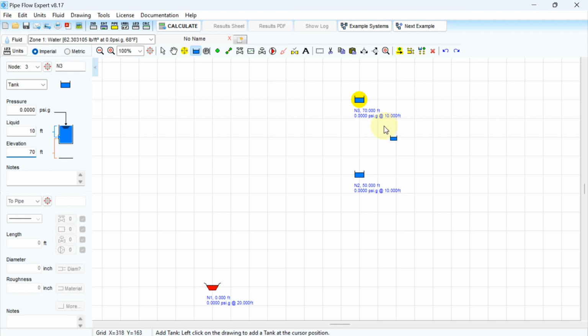Now our main target is that we need to supply the water from this ground level tank to this tank and to this tank, and our total demand is, let's say, 200 gpm. 80 gpm we need to supply to this second tank, and the remaining 120 gpm we need to supply to the third tank. Now to come back from this command, you have to hit on the select icon.